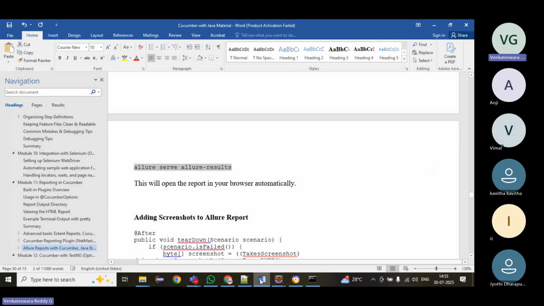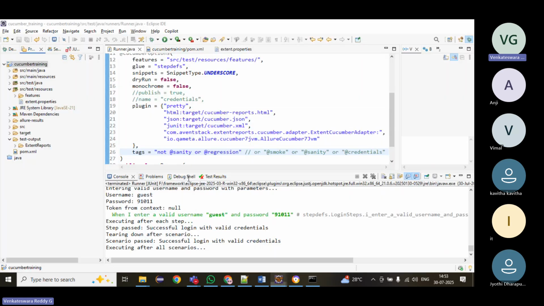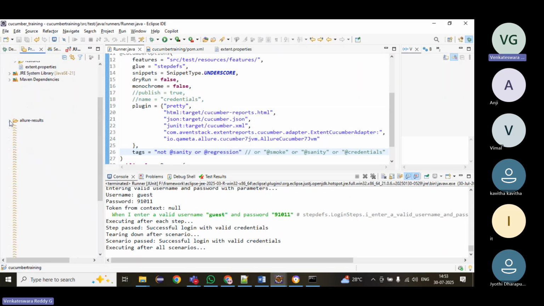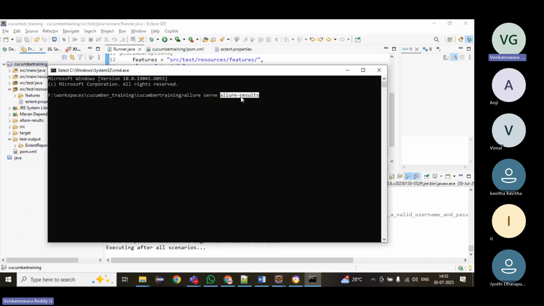What is the command? allure serve, and then the path from where you want to generate the report. This is the folder name, allure-results, which is generated here. Take from this folder and analyze the JSON files. We are telling it to generate the report. Press enter.